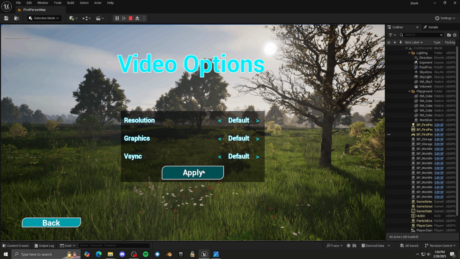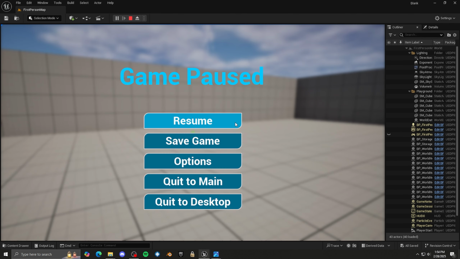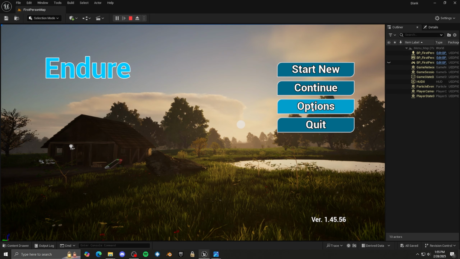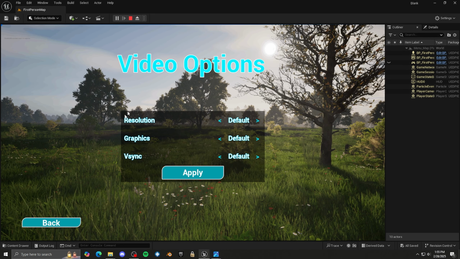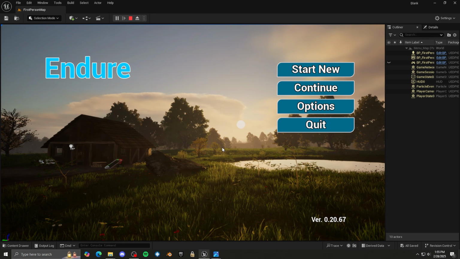So now apply won't do anything. None of this will do anything. And then if we go back, we're back into our pause menu. So now we'll jump into the main menu and go to options from here. And there we go. We're in our options. We go back and it takes us to our main menu.